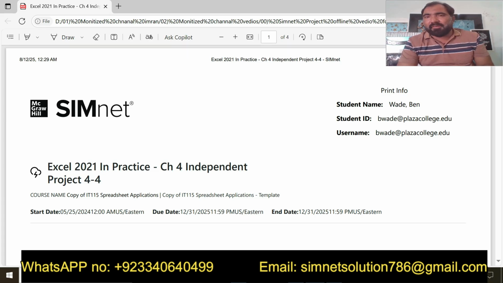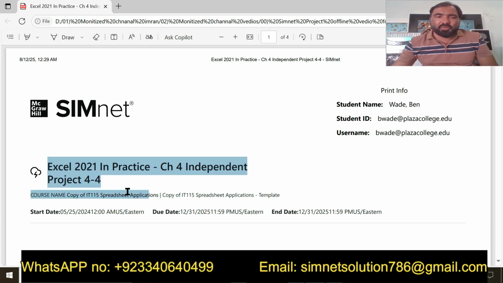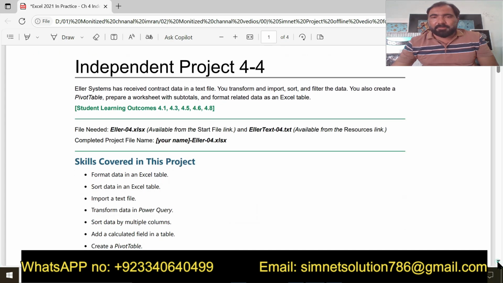In today's video, we will discuss our next assignment related to the Simnet project. The assignment name is Excel 2021 in Practice, Chapter 4, Independent Project 4-2-4. So we just color that one. Independent Project 4-2-4, and there are instructions about the project.